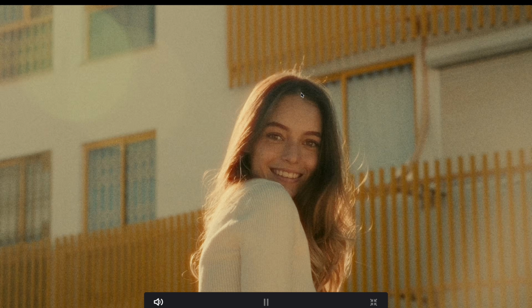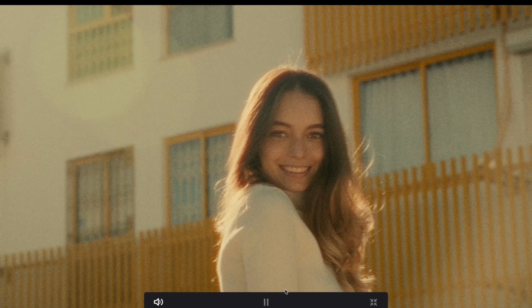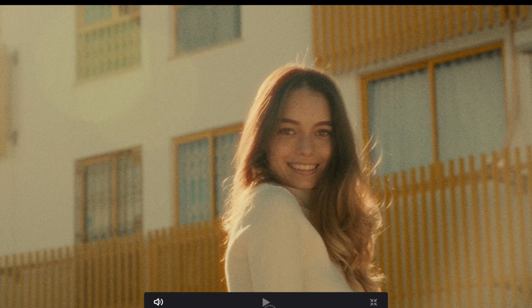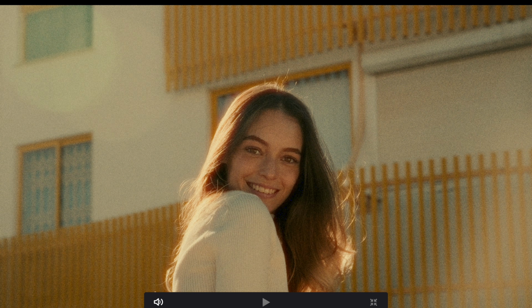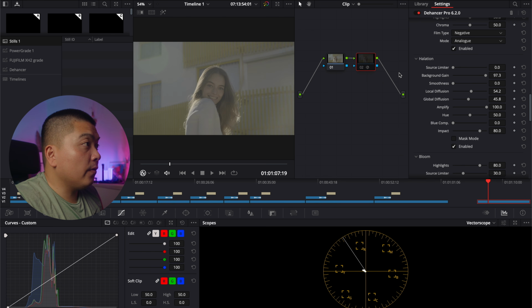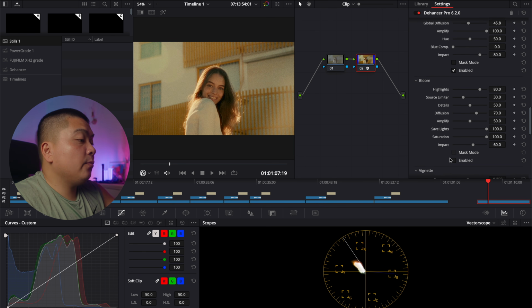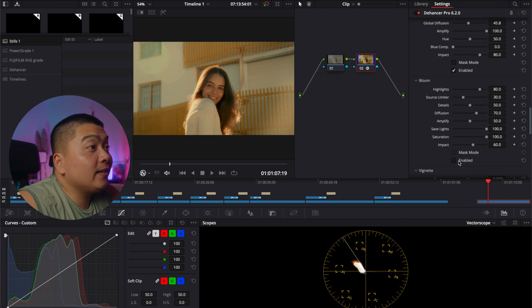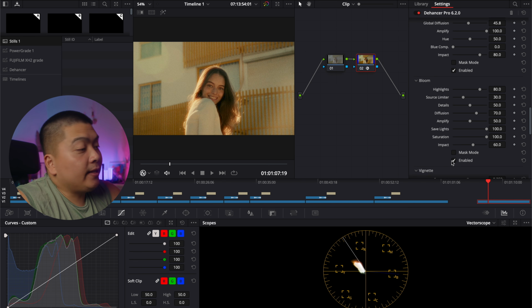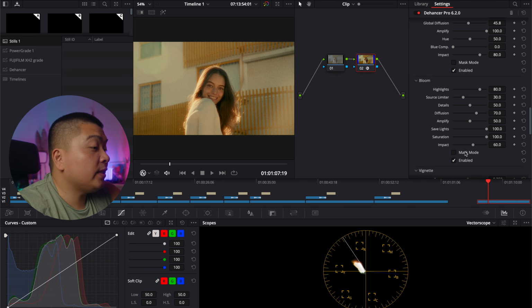Look at the halation. She looks more filmy and dreamy now. That's pretty amazing. Let's go from before and then after. Holy crap. And then we got the bloom tab right here. And again, this is similar to a Pro Mist filter, in which it blooms the brightest parts of the image to give it that glowy feeling.